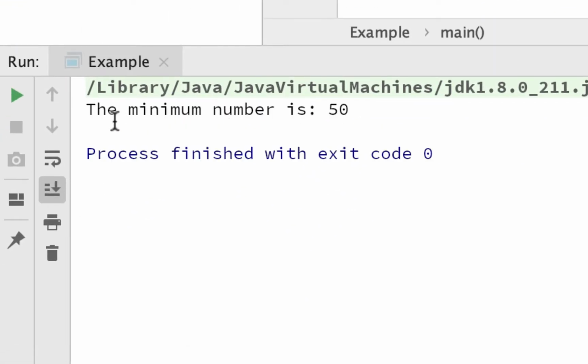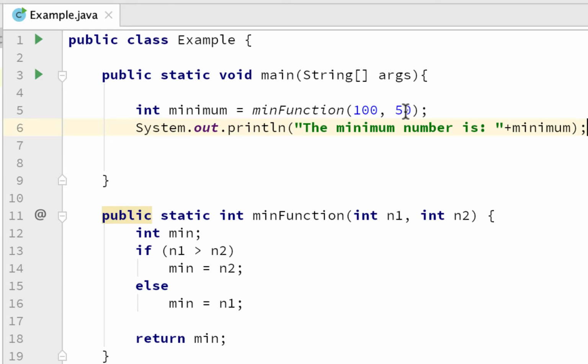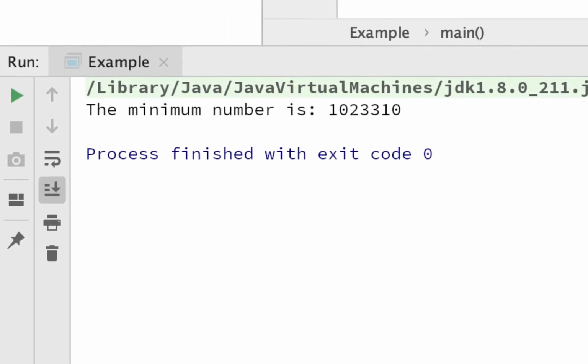As you see in the console, we get the minimum number is 50, which is correct. Awesome. So let's change these numbers to see if it still works. Now let's run this. As you see in the console, we get the minimum number is 1,023,310. Awesome. That is the correct number.